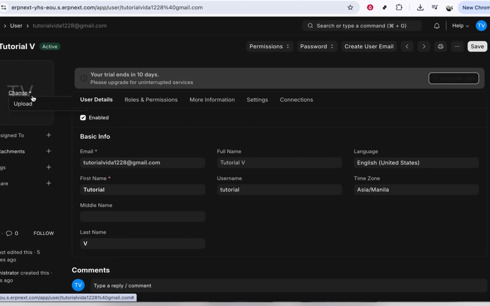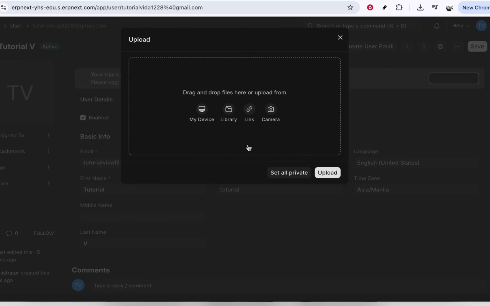On the My Settings page, look for the section that displays your current profile image or initials. Right below or beside that image area, you should see a button or link that says Change and Upload. Click on this option to begin updating your profile picture. When you do this, ERPNext will usually open a file picker window from your computer. Now choose the image you want to use as your new profile picture.